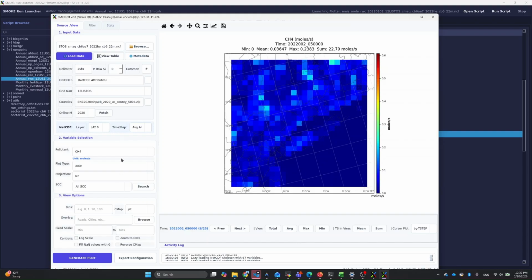So there are a lot more options here that can be utilized in the SMOKE plot tool. We won't go into detail on how to use them. I plan to develop some tutorial videos at a later time on the different ways that we can use or configure the plot with the SMOKE plot program.